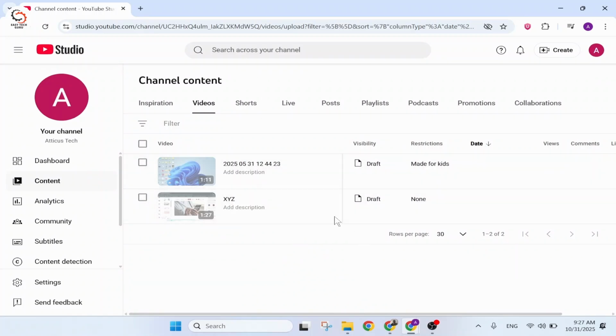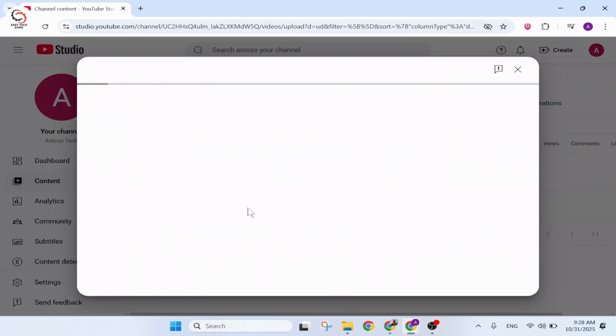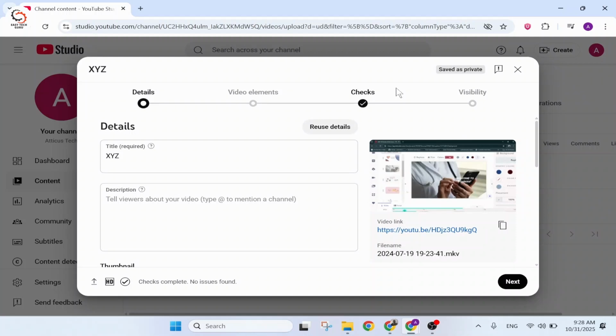Now from here, you can choose a video from your drafts. There you can see it's a draft. I can open this up. Let's tap on edit. And after you've opened up the video, what you'll actually need to do, if you don't have a draft, is you can always upload a video.